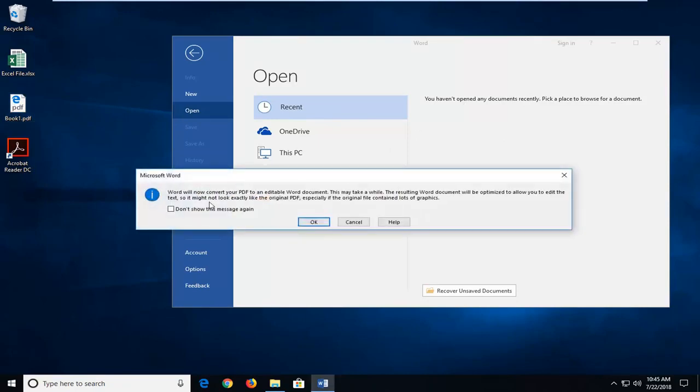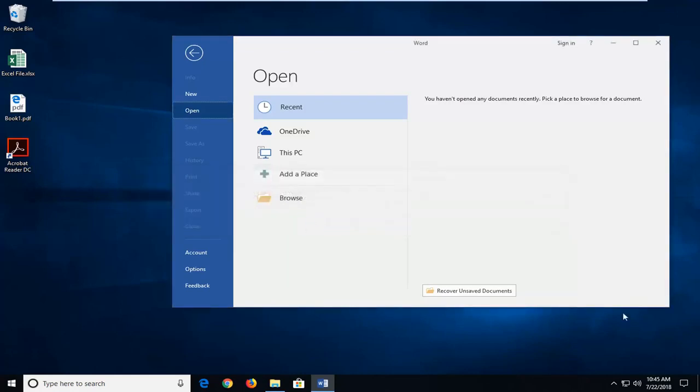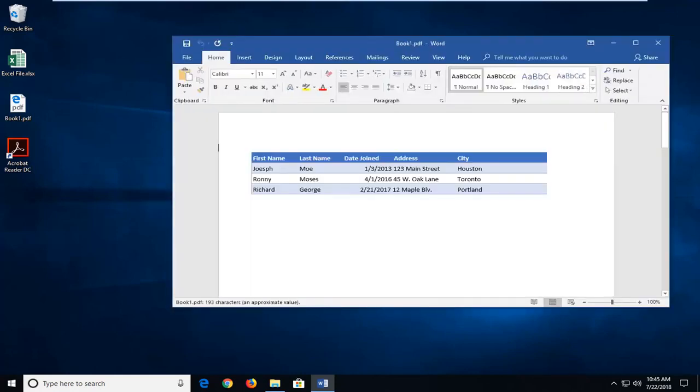It says Word will convert your PDF to an editable Word format. This might take a while. The resulting Word document will be optimized to allow you to edit the text, so it might not look exactly like your original PDF, especially if the original file contains a lot of graphics. So left click on OK. It will convert it, so just be patient. You see now that we have it in our Word document here.